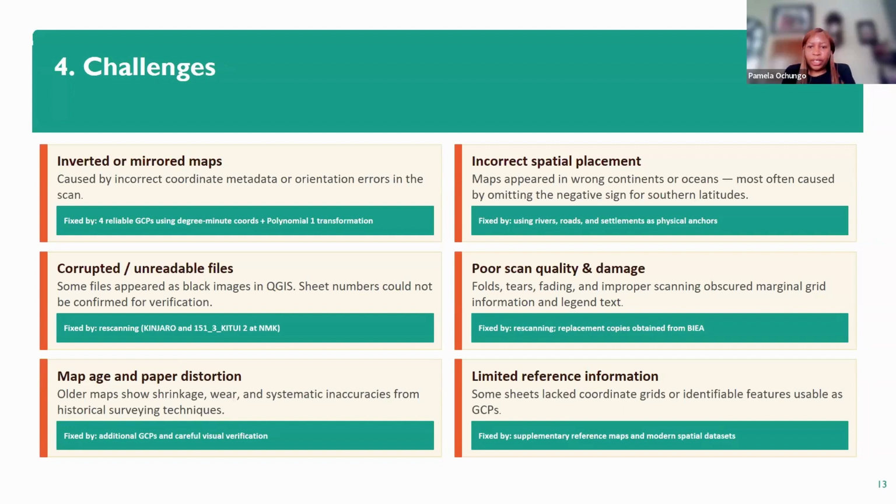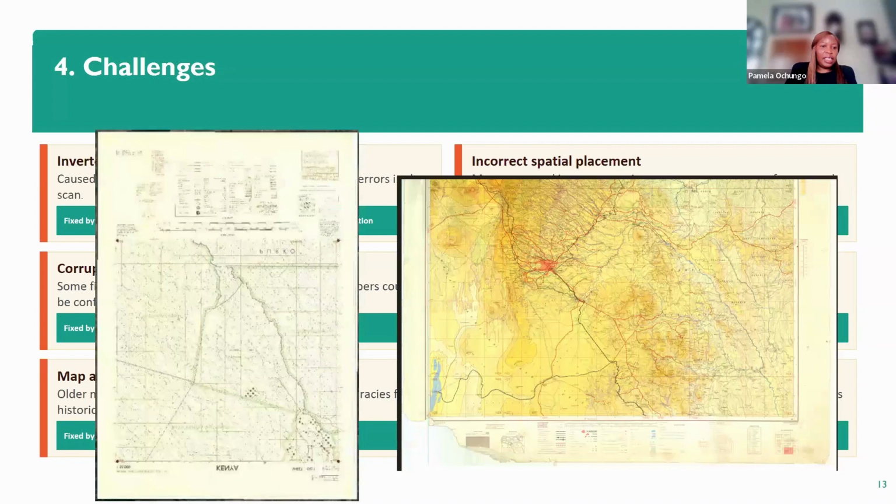We also have incorrect spatial placement, whereby some maps appeared in Greece or in the US. You have poor scan quality and damage, and some sheets were also lacking adequate reference information. And these are just examples. In the first map, you have an upside down map, it's inverted. Therefore, what do you do with this? In the second map, you have no information on the reference, the sides. So then how do you reference this? These are some of the challenges we faced and that you may also face when you start this process.